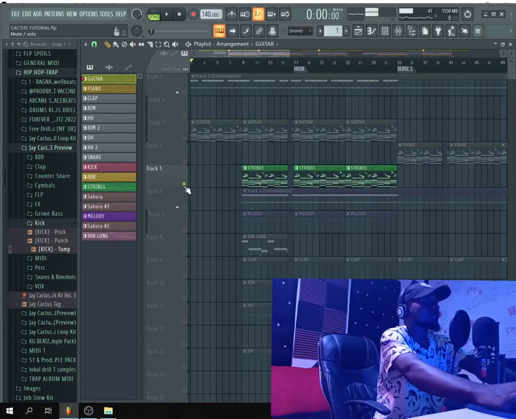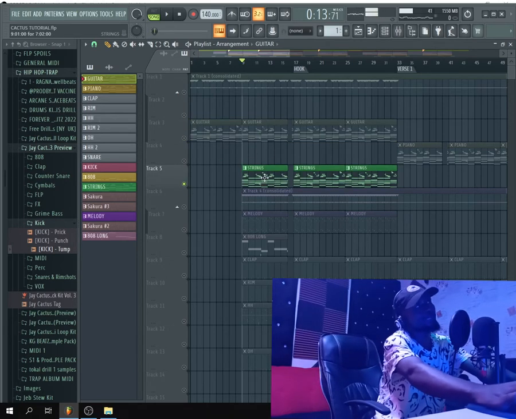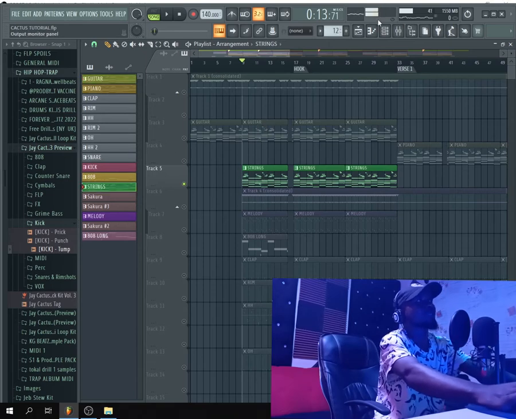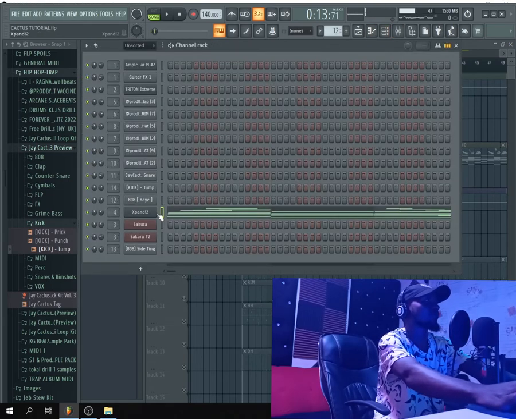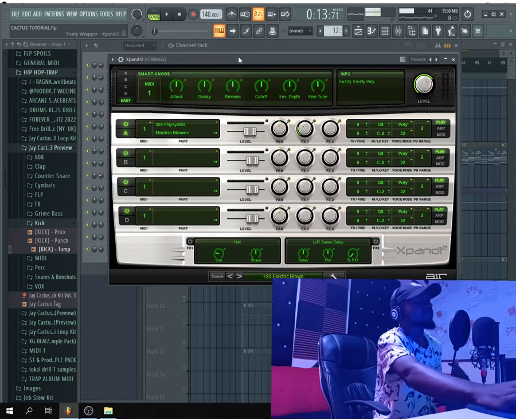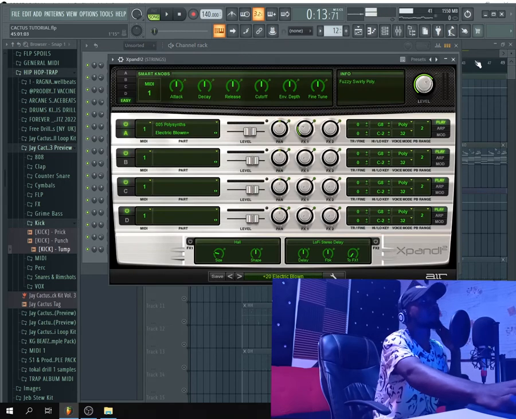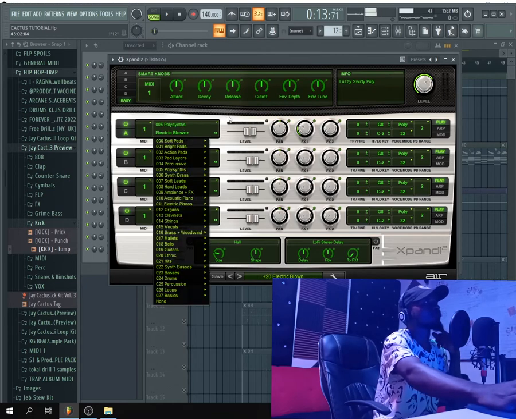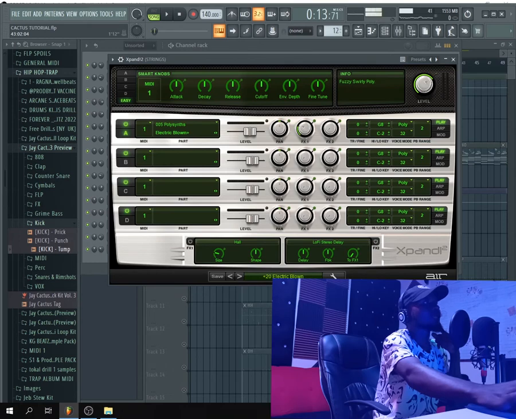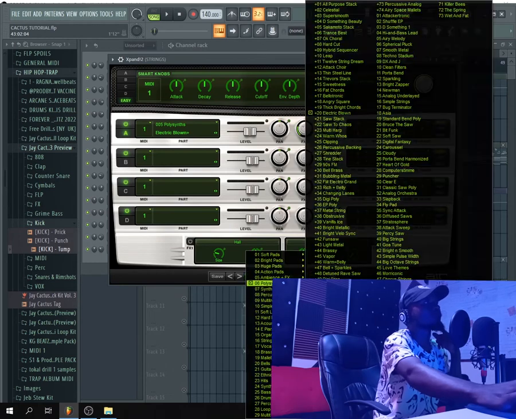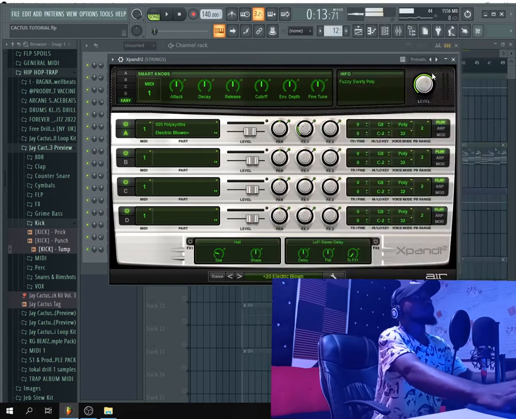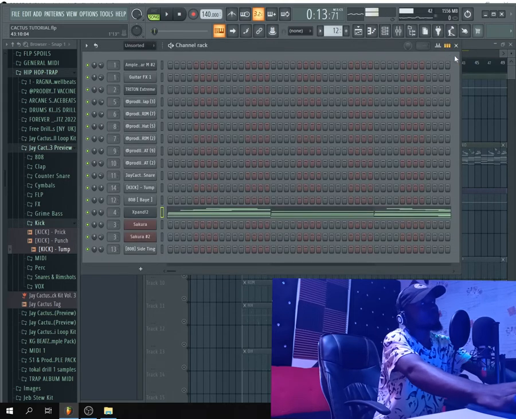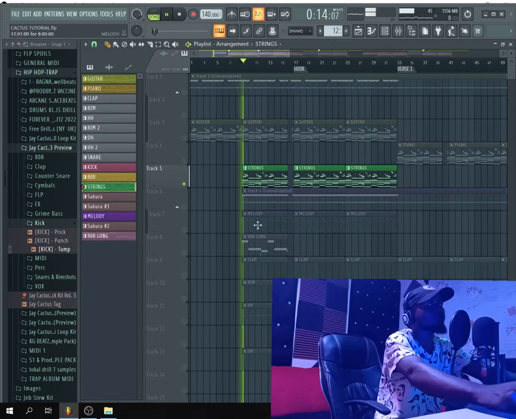After that, I layered the guitar with some strings, something orchestral. I used a polysynth from Expand. This is the sound that I used, an electric blown from a polysynth. I use the same chords, same counter melodies, and this is how it sounds.